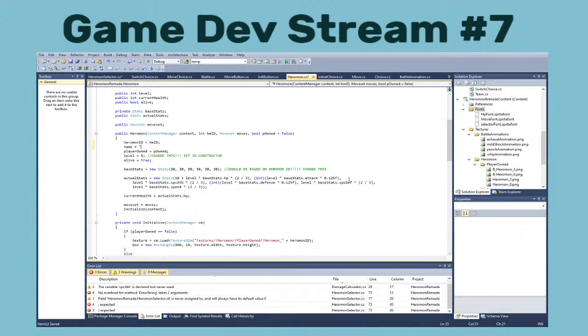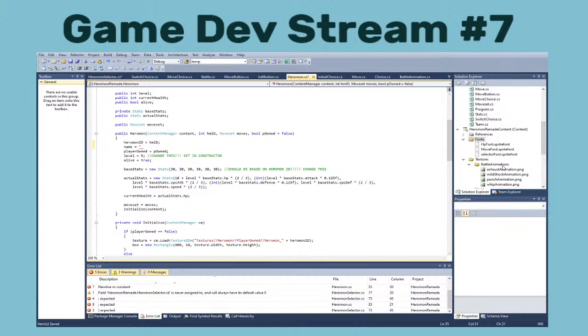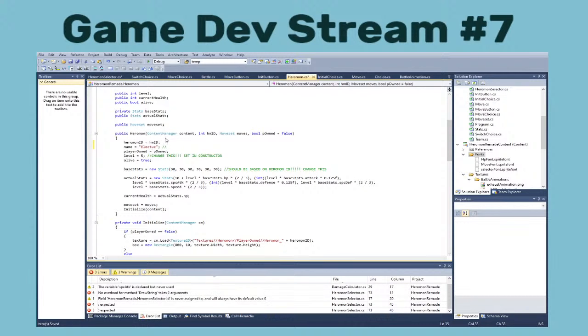Name equals, what is it called again? I have to look at my older project to see what I actually named this hero mon. Electus, okay. Let's just give it this base value and comment, change this, should be based on hero mon ID.